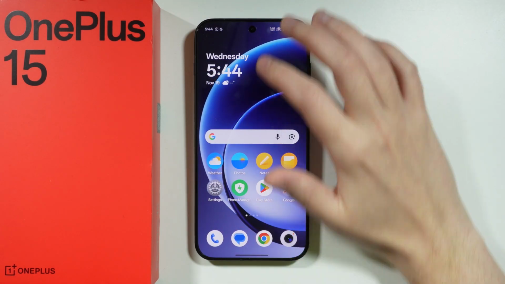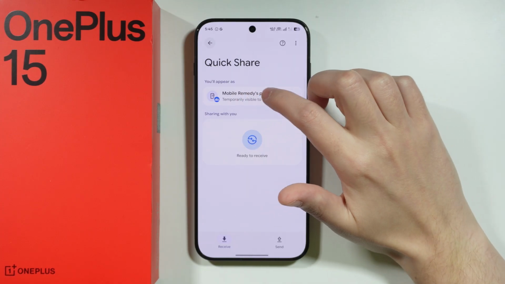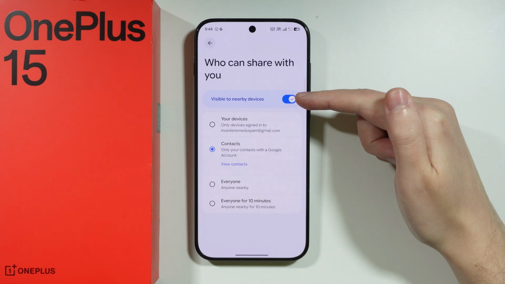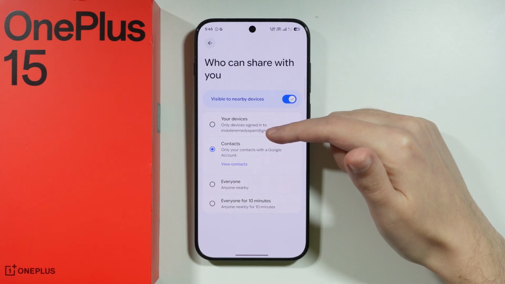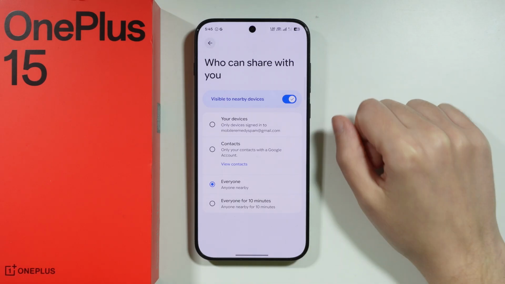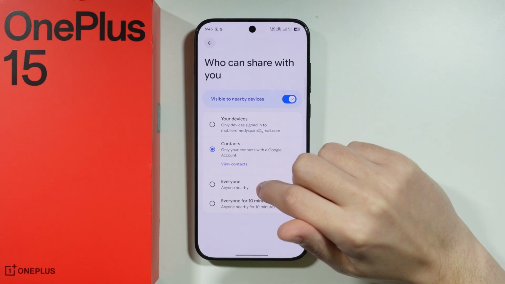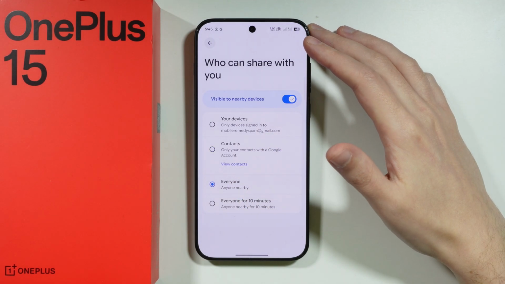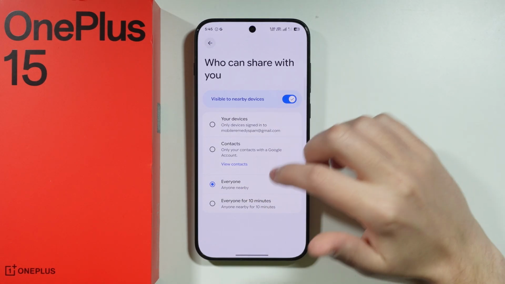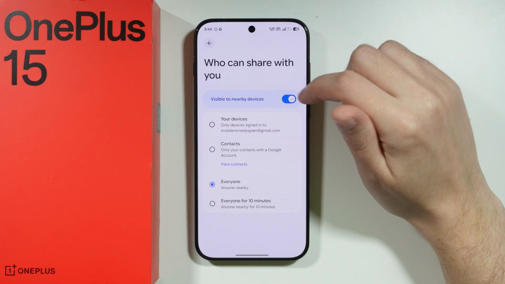And what is also quite important for the Quick Share is that if you tap over here where we have your phone, then we can find who can share with you. So you want to make sure that visibility is enabled, and that this option is set, for example, to contacts or everyone. This actually depends if you have the other device saved somehow in contacts on your Google account, I believe. But just to make sure that you can actually receive or send files, you might want to switch to everyone. For example, for 10 minutes, this should be enough in order to transfer everything that you want to transfer.